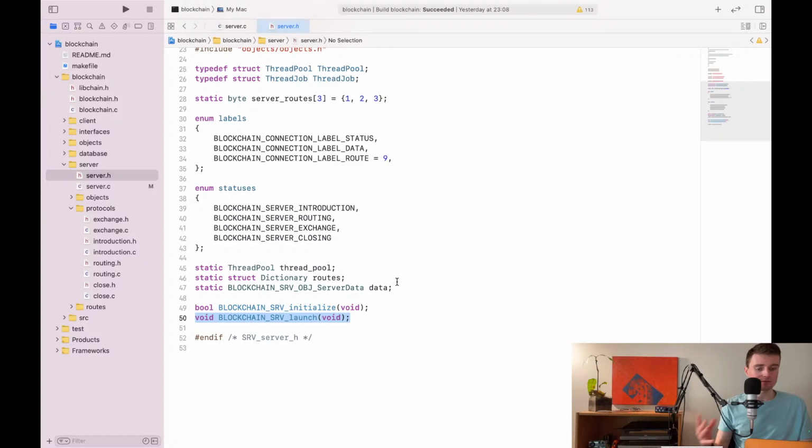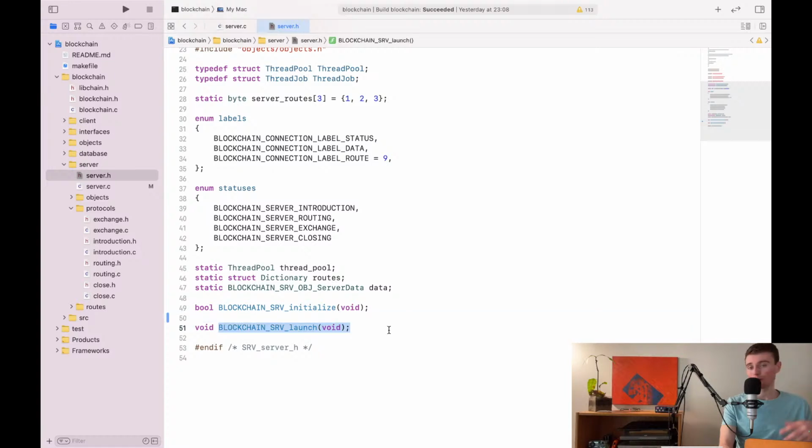If you are building an application that you want to have blockchain enabled, all you have to do is call blockchain server initialize. Then you can use the same server object, use different objects. You can add routes to the server, do whatever you want in between these two. And then you just add blockchain server launch, and all of your things will just merge right into this Mongoose web server. So the reasoning behind using this embedded library is that it makes the project extremely portable.